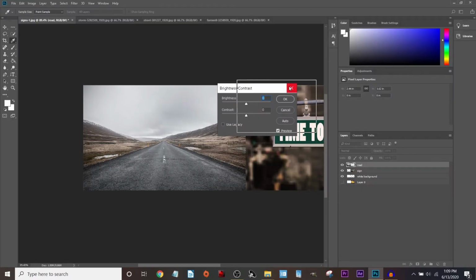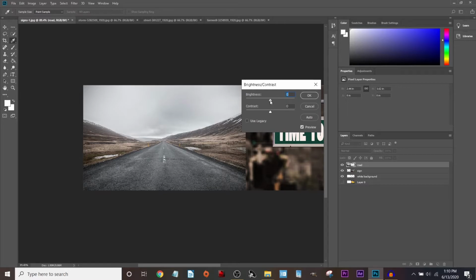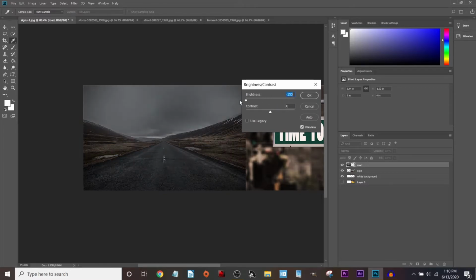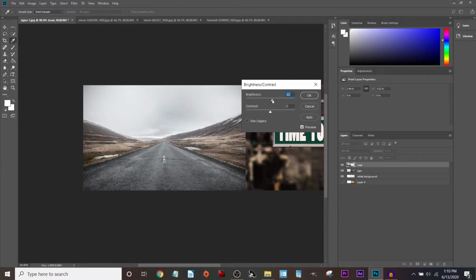The brightness is pretty self-explanatory. All you're going to do is slide it up to increase the brightness or bring it down to make it darker. So I'm just going to add a little bit more brightness here. Same thing with contrast. If we bring down the contrast, it gives the image more of a flat look, as opposed to bringing up the contrast makes it really contrasty.